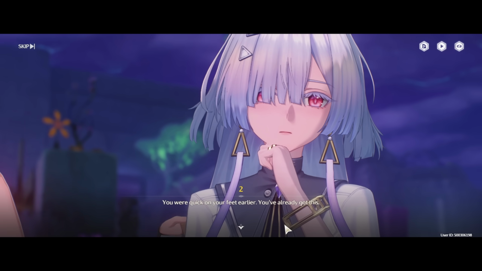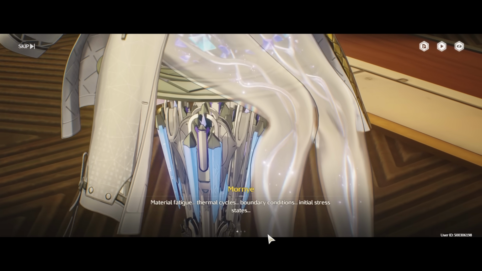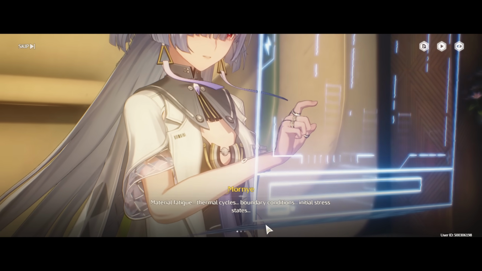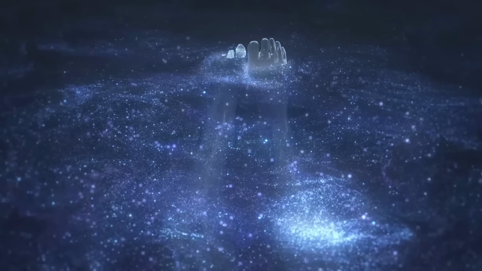This is Mornye, and her legs are out of this world. They're these beautiful see-through legs that house some kind of futuristic prosthetic technology. And yes, her feet are part of the package.